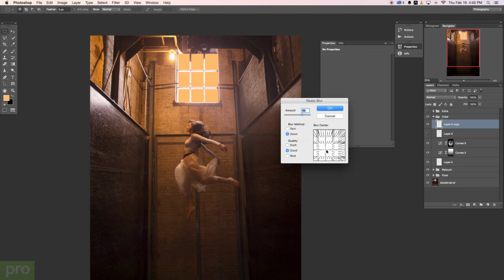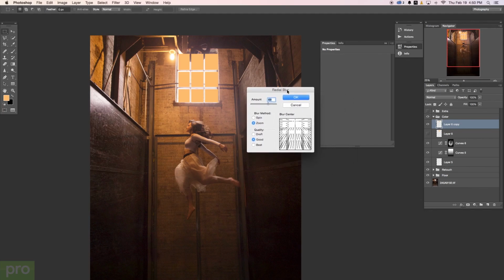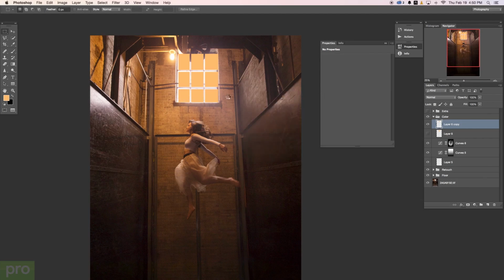So we're going to take our blur center, and we're just going to push this towards the top of the image, right about there. You kind of have to guess here, but if you get it wrong, not a big deal. You just come back and do it again. All right, and now we're going to really just crank up our amount all the way to 100. Let's see how this looks. Let's hit OK. All right, there we go. So it's kind of like blurring out from the windows. Now, it doesn't look great yet.